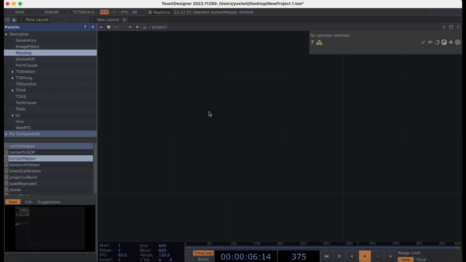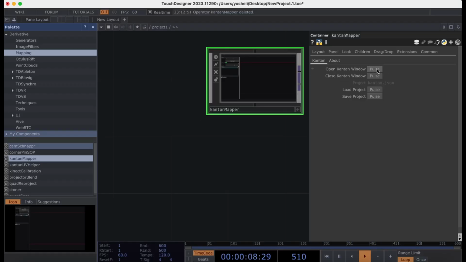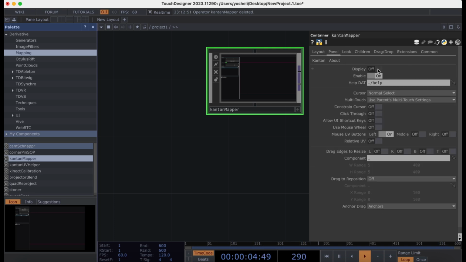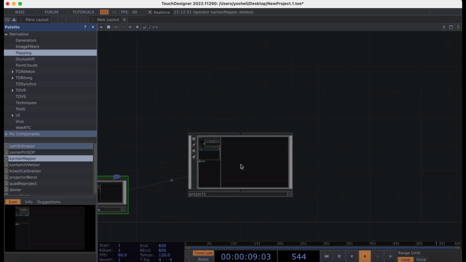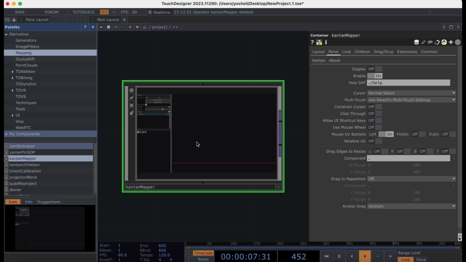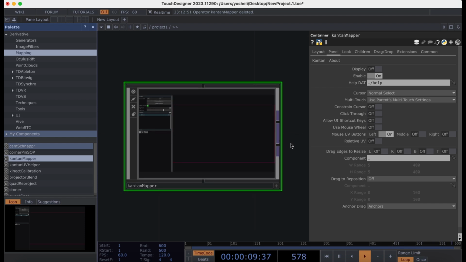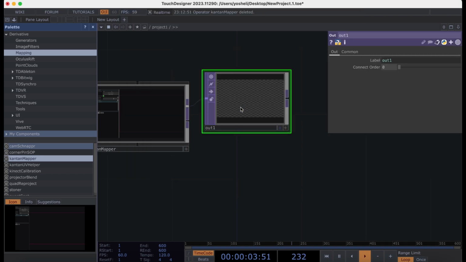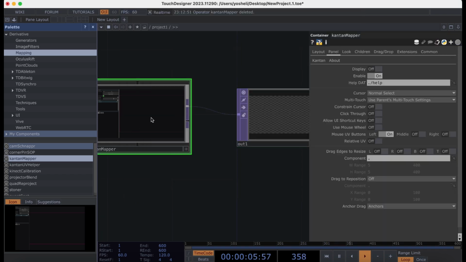So first of all, let's find Kantan Mapper under the mapping section in the palette. And then let's go ahead and turn the display off in the panel, because if you don't do that, later it's going to show in the perform mode. So let's turn it off just because we don't want to forget about it later. And next, let's put an Out TOP.